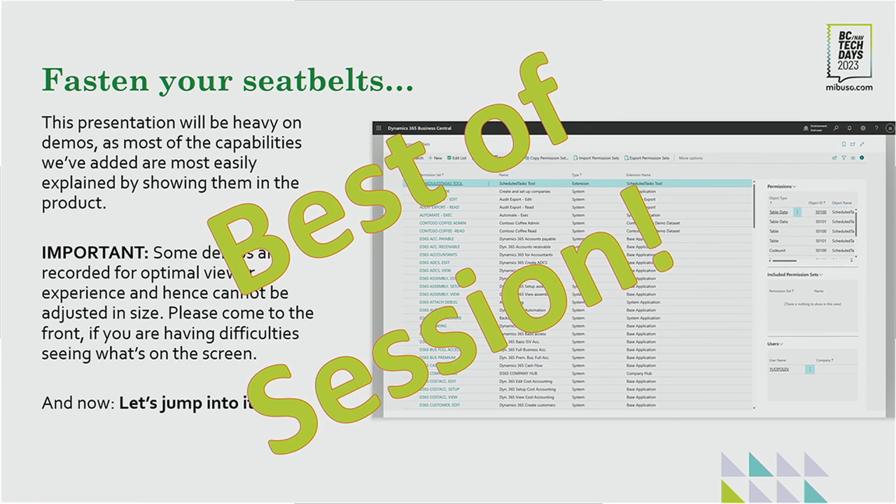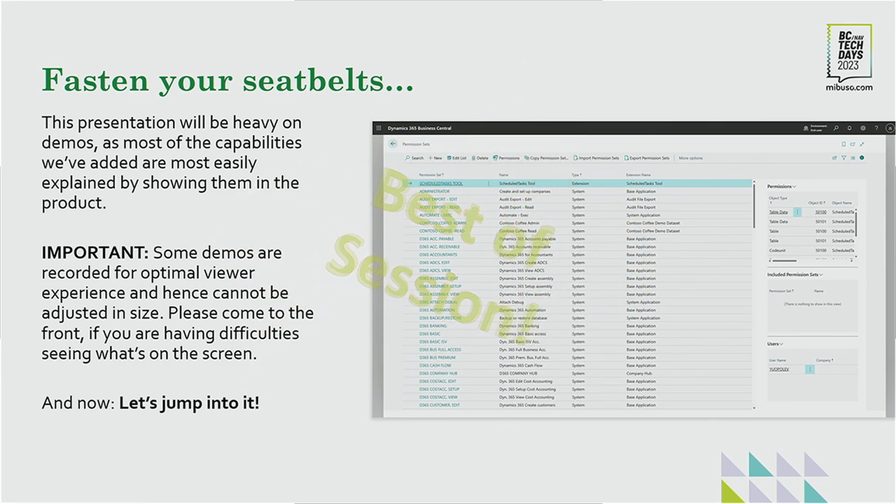All right, fasten your seatbelts because we have tried to squeeze everything into 45 minutes. We have pre-recorded some of the demos to really make sure that everything works smoothly. So if you're having problems seeing something, just move closer, or you can watch the recording if it's too fast. Let's jump into it. What do we want to show you today?